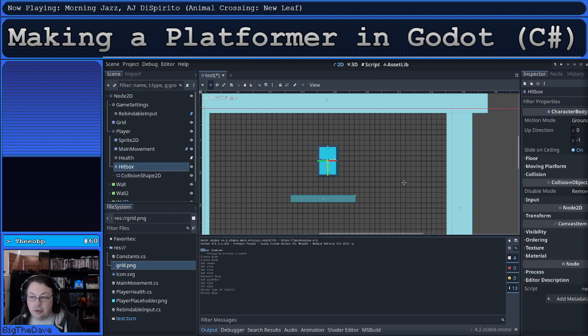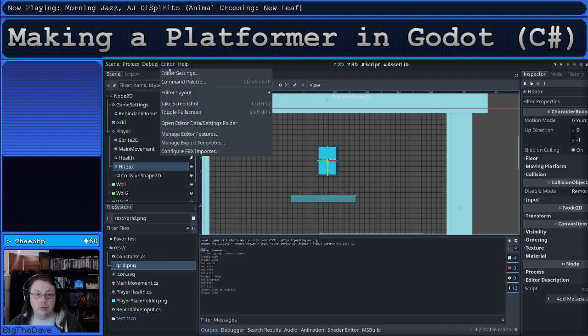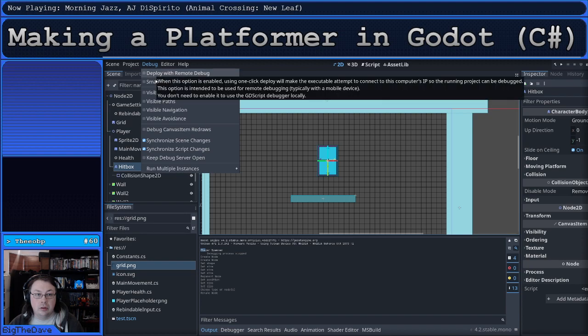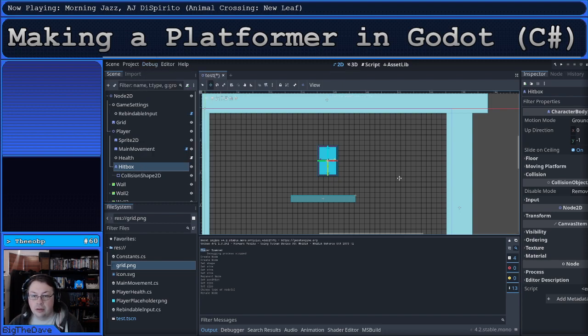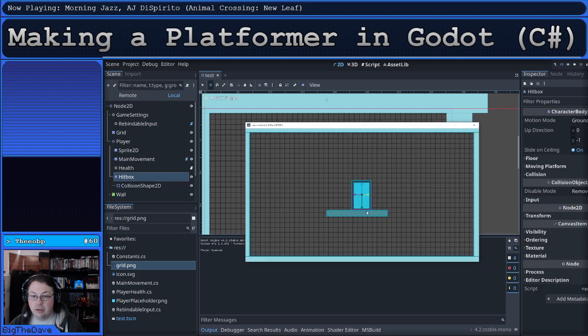Change that to hitbox. So what we'll do is, no, I don't want the tooltip. Visible collision shapes. So when we play this, we should see all the collision shapes. If I move that, yep, it's moving with me.